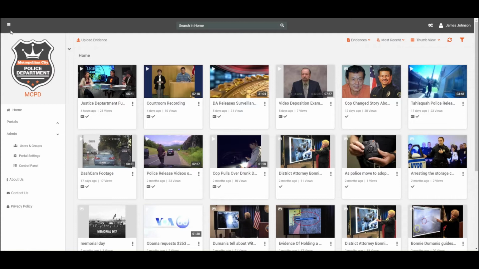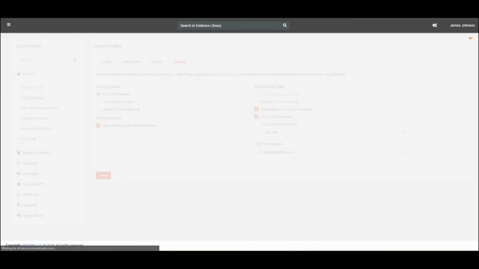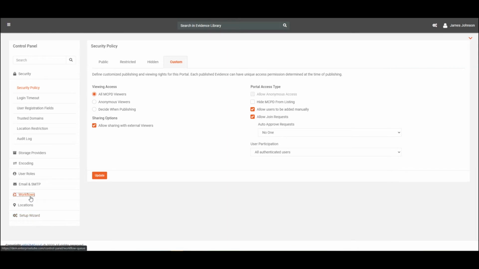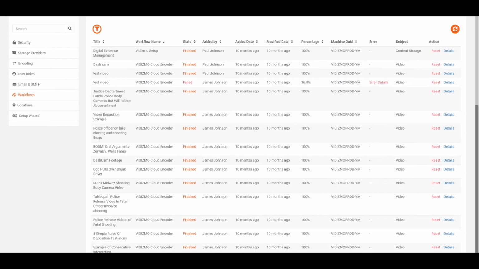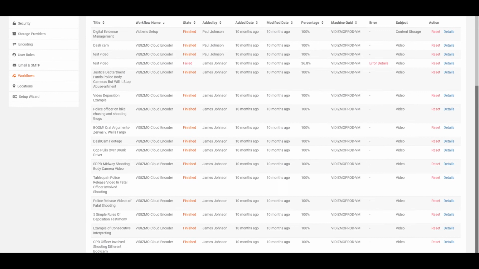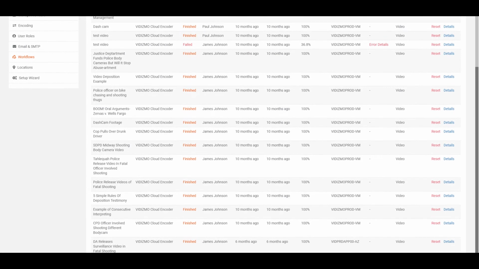In this video, we will be taking a look at the understanding and viewing of workflows. To view workflows, click on the navigation bar, and select Workflows from the control panel. Here you can view various parameters, such as title, workflow name, workflow state, author name, added and modified date with completion percentage, etc.